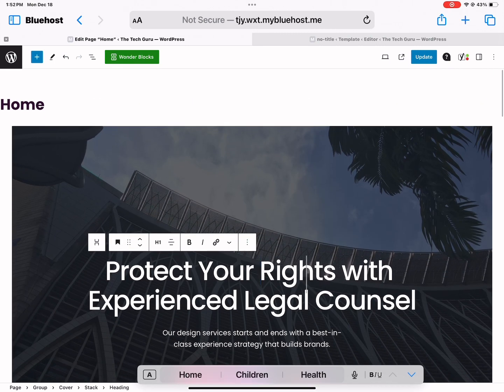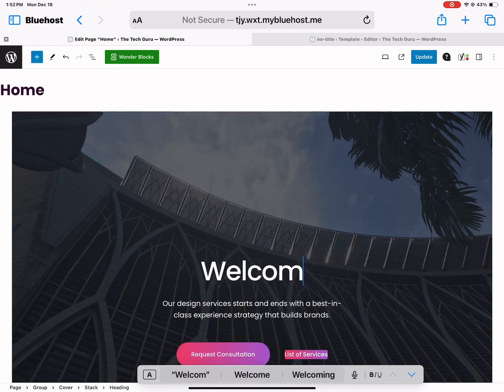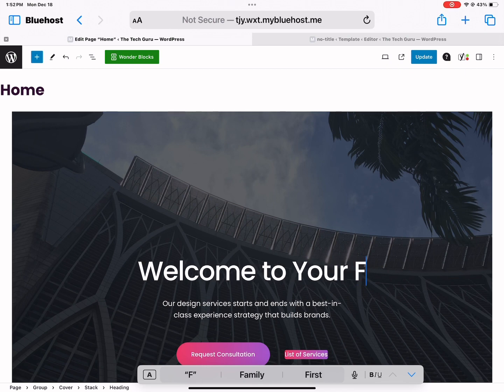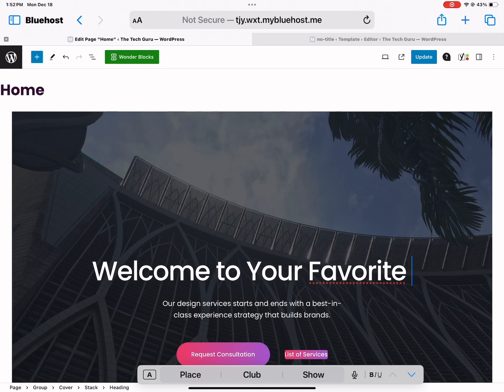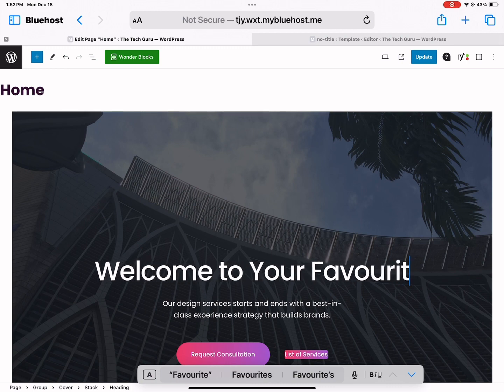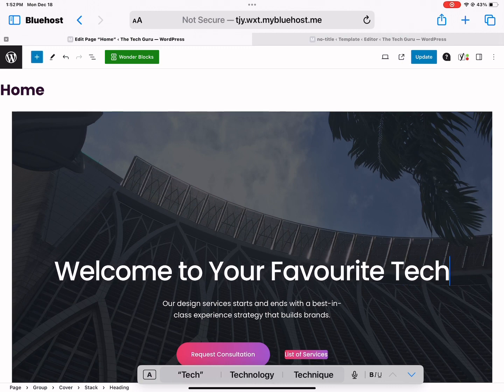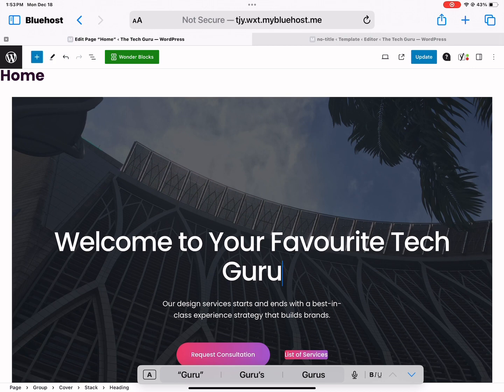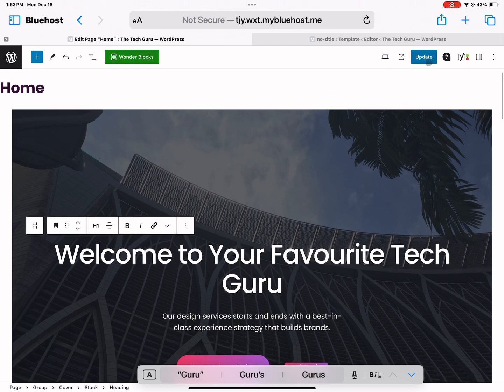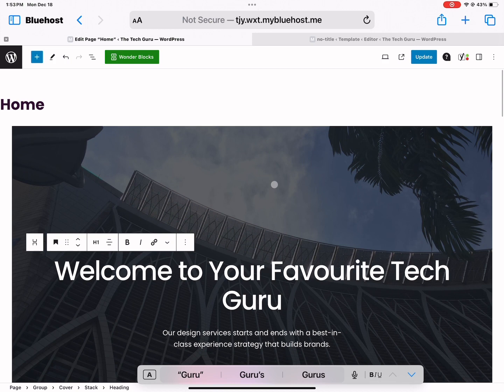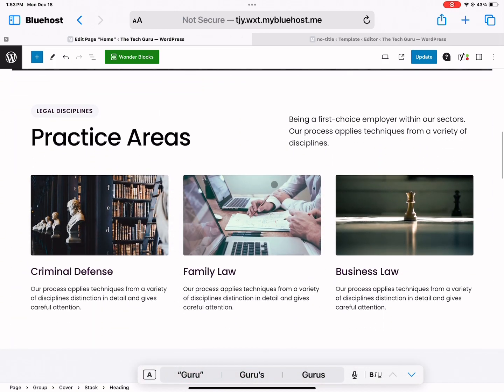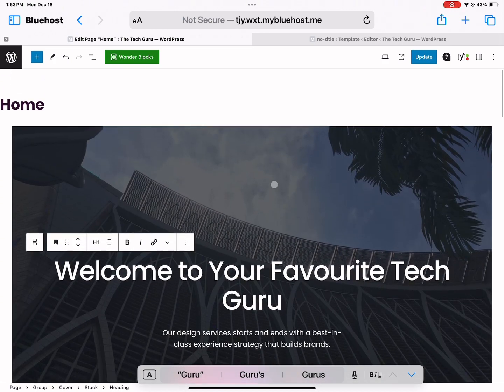So this is what the homepage looks like. It says protect your rights with experienced legal counsel, obviously not a legal firm. So I'm going to change it to welcome to your favorite, let's see, what do we call it? Favorite tech guru. Amazing. And then, if you're doing whatever kind of store it is that you're doing, you can edit it to suit that. You can change the tabs, you can change the photos, the areas, all of them. But essentially you have the image and the placeholders on the screen ready for you, so you don't have to do much.